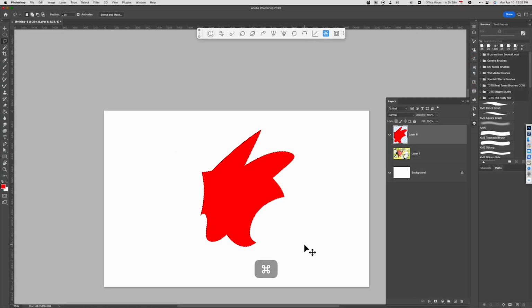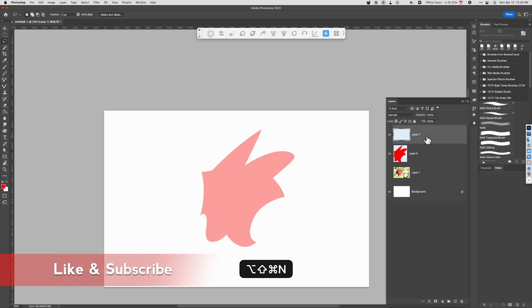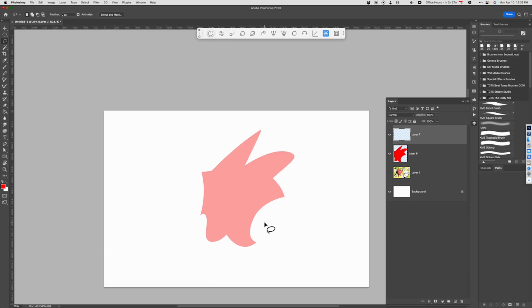Let's deselect that by hitting Command D, and then let's drop the opacity of this layer to something like 30% or so. So now comes the fun part. We have to look at this shape and make it into something that has some form.